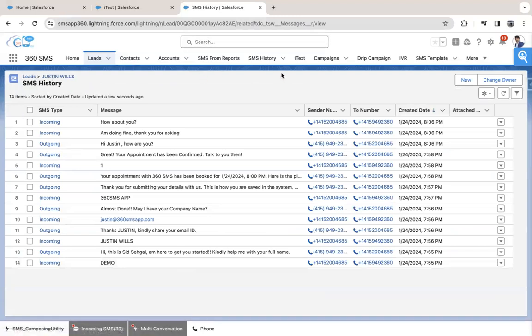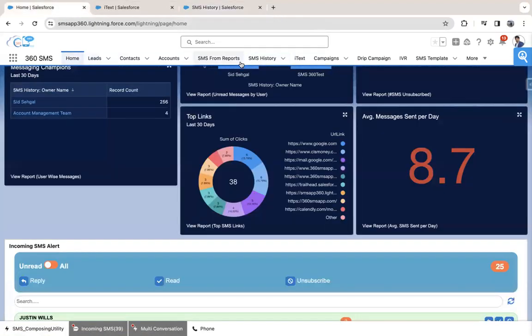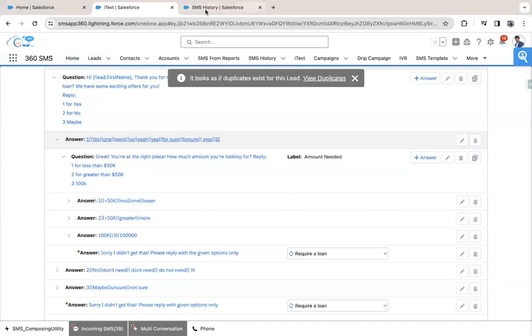I also have this available on the complete org level as well. So in case you want to create reports and dashboards, just like I have for myself, for all your users, SMS history would be the object for you.